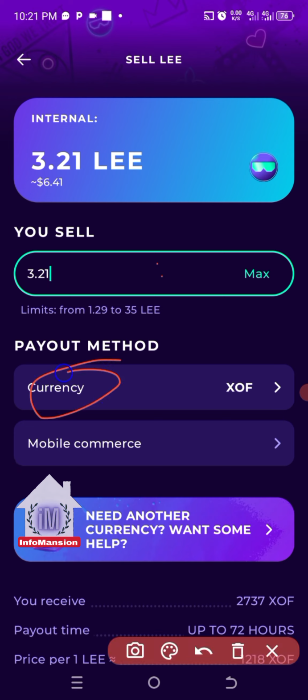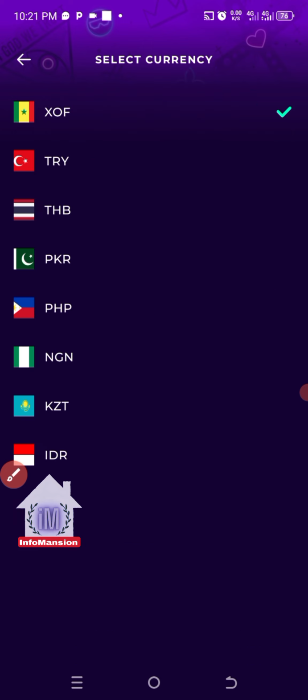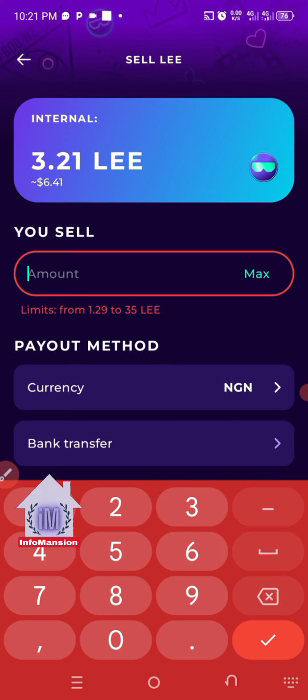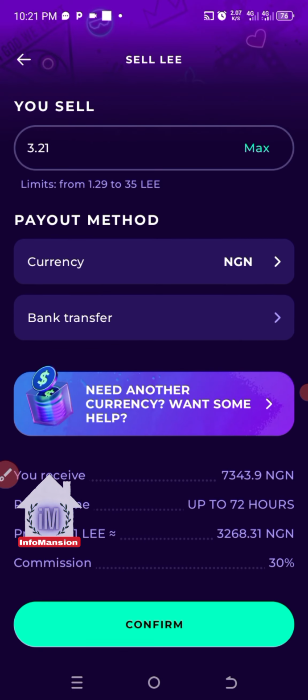Then you come down to currency and you select your country's currency or the one you want to go with. These are the only countries that are available, and at the moment I'm in Nigeria. So I'll select Nigeria because I want to withdraw in Nigerian currency. I'll tap on Nigeria, then input the Lee amount again. I'll leave it on bank transfer. Then you scroll down.